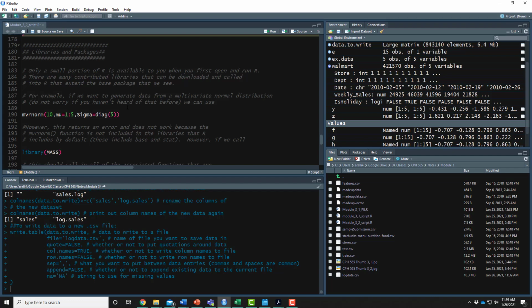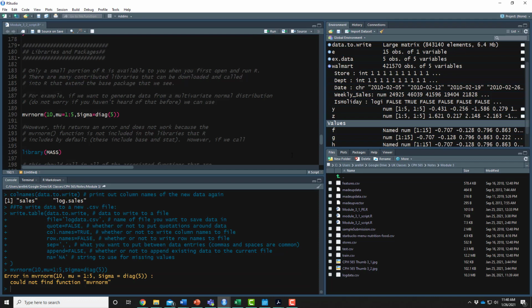So for example, let's say we wanted to generate data from a multivariate normal distribution. If you don't know what that is, don't worry about it. The point is, this is something that we want to do, and we have looked on Google, and we found that there was this function we could use, mvrnorm. Okay. So we run this and we get this error. It says I can't find this function.